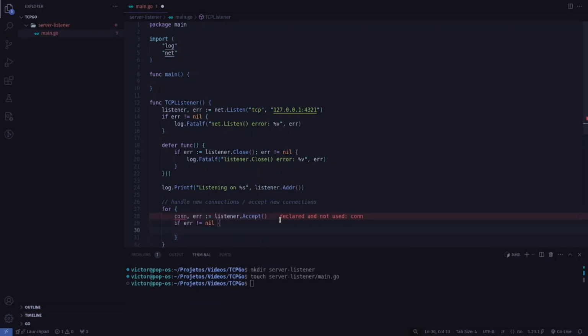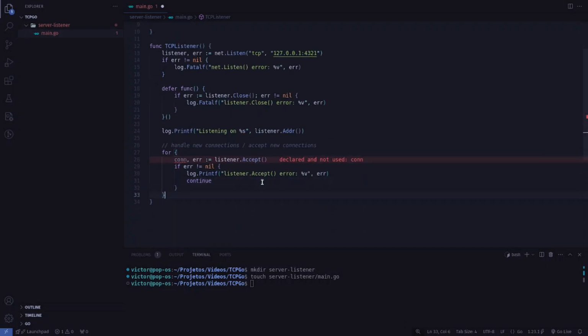Okay, so if we have any error right here, let's return the error, accept error. Okay, and I don't want this to return because I want to keep accepting new connections, so I'm just continuing, right? So okay, right here you handle or process the connection accepted, right?